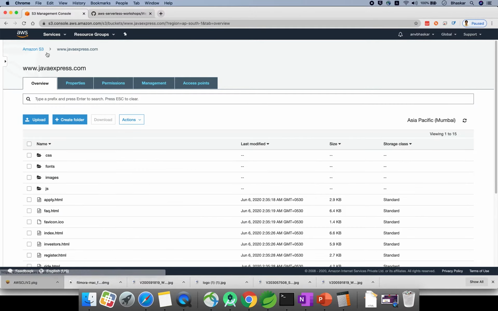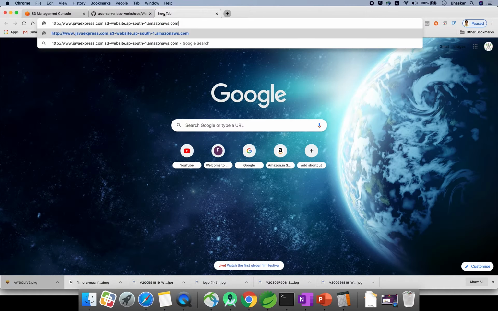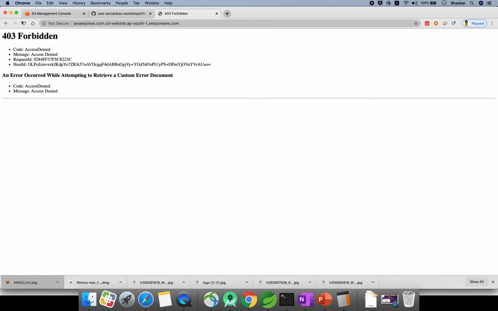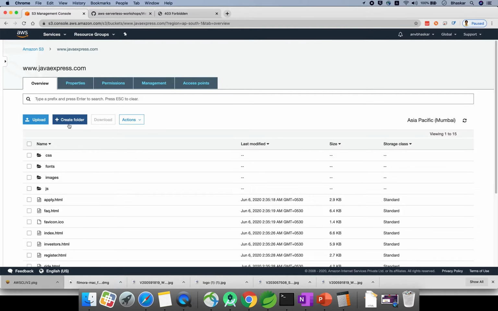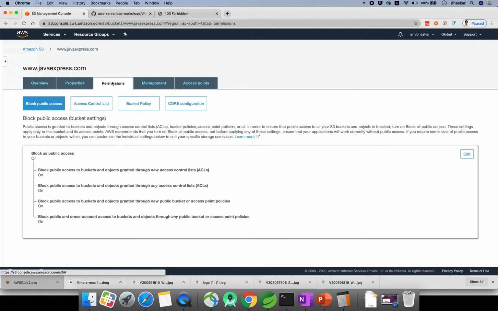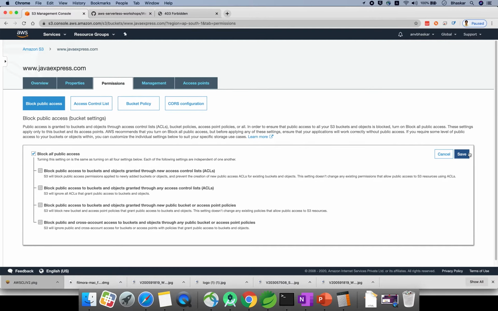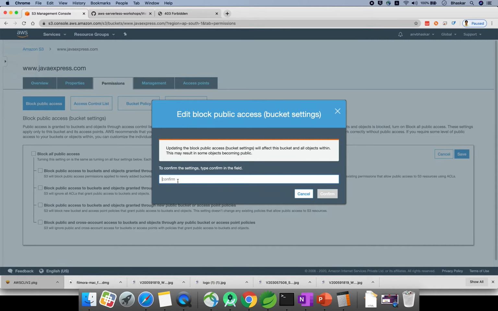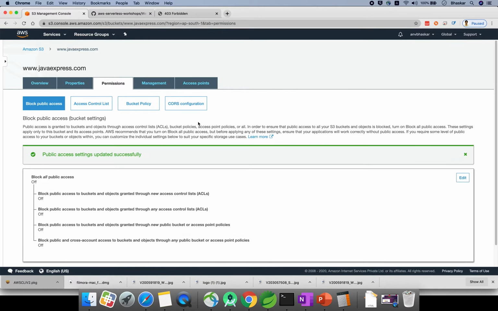Now go to the overview. If you go and check, you will get access denied. Why? Because by default your bucket is private. You need to make it public. How to do that? Go to permissions, click on edit. You can uncheck the box and save. It will ask for confirmation, so confirm. Now your public access is granted successfully.